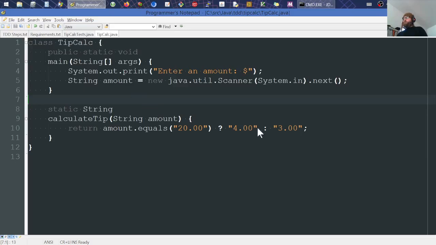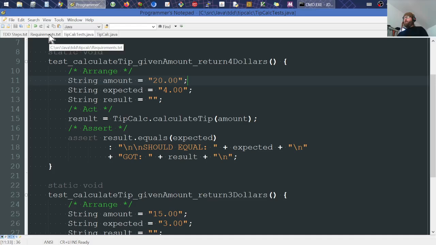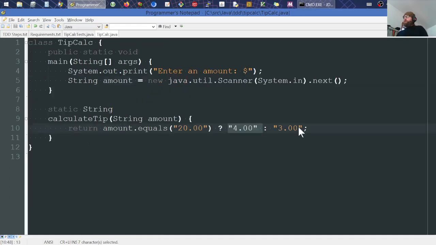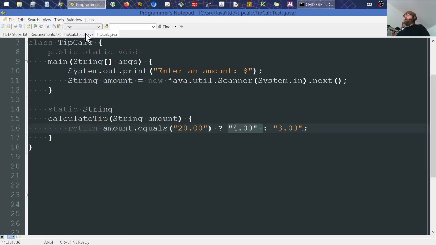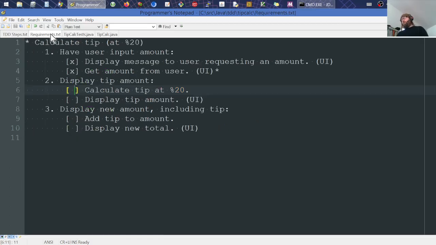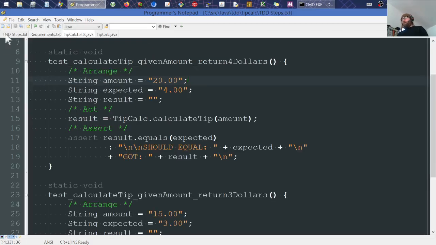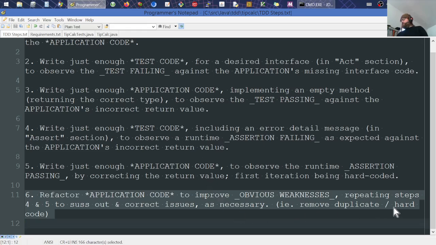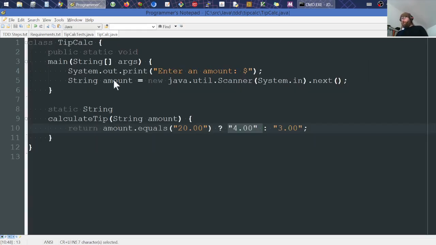I mean, we sussed out the issue of 4 being hard-coded, but we haven't corrected all of them, right? But we know we don't need to suss out any more issues at this point. It would just be pretty redundant because we have hard-coded code, we have duplicated code. We're checking a lot of boxes there for what we care about so far. So we can optionally remove that duplicate hard code, and I consider that an obvious weakness in my opinion, so I'm going to go ahead and do that.